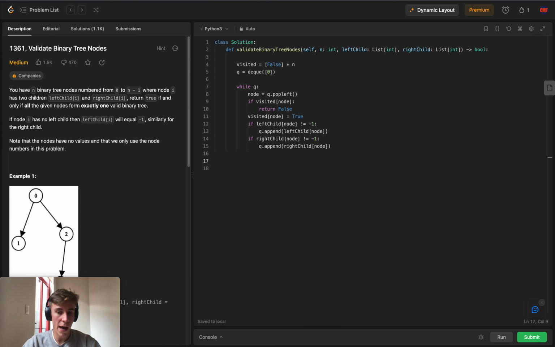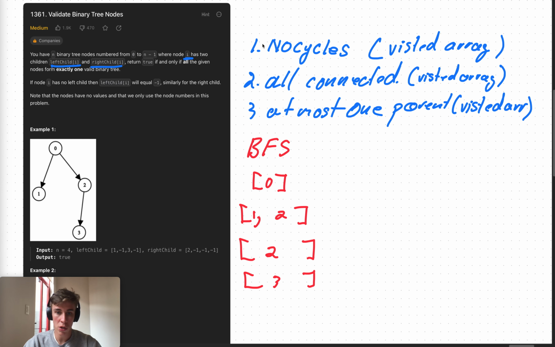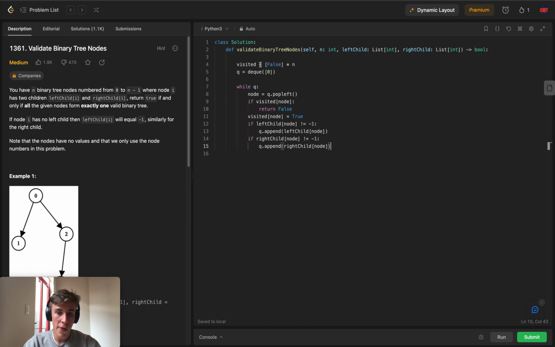Cool. So now that I've traversed my tree and made sure that I'm not running into these situations, no cycles with a visited array, meaning that I've only assigned true to a value once, all connected, not yet done, and at most one parent. So far I've taken care of 1 and 3. What is left is to make sure that all the nodes that are passed to me are connected. And the way that I would do that is make sure that all of these values in the visited array are eventually true.